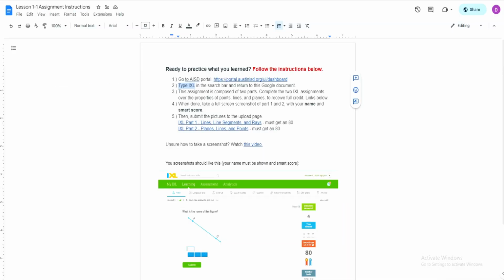Then you're going to look at these two assignments and complete them. Your goal is to get an 80 on each to get a 100. So click on the first assignment, or you can click on this one. It doesn't matter which order you do them in. As long as you complete both, you're going to get full credit.